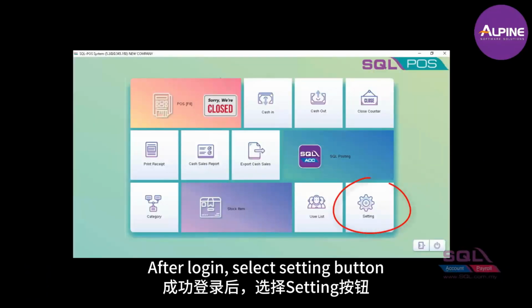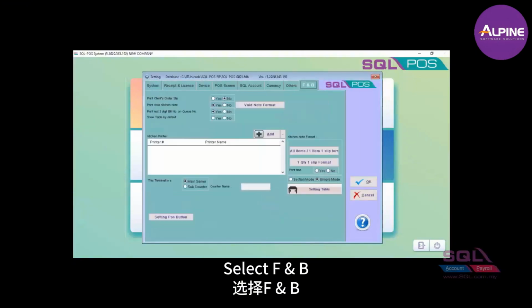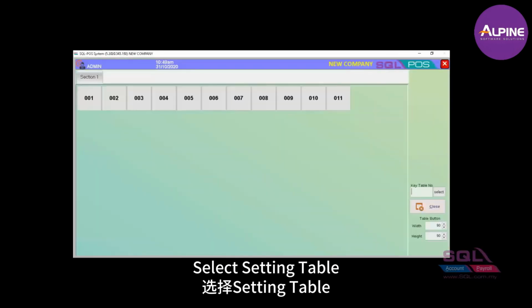After login, select Setting button. Select F and B. Select the section mode. Select Setting Table.